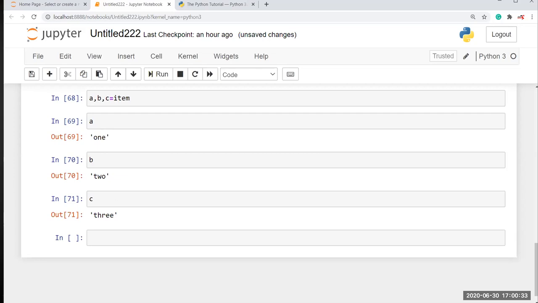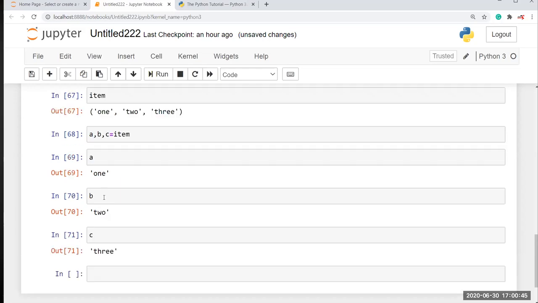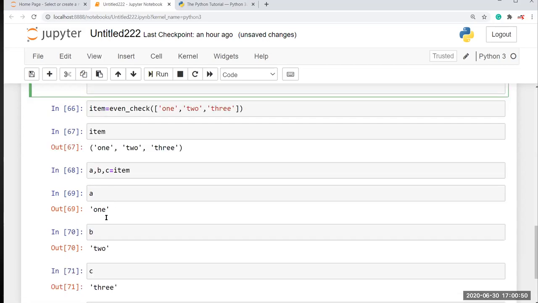Okay, and thank you all, and tomorrow we will see tuple unpacking in more depth. We will see a couple of examples for using this tuple unpacking concept. Okay, we will see you tomorrow. Thank you all.